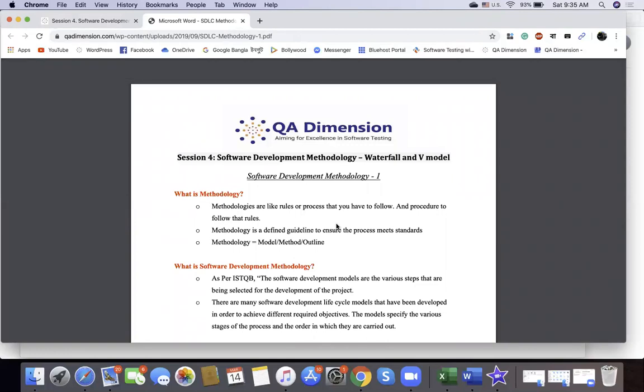So methodology, right? What is software development methodology? Methodologies are like rules or processes that you have to follow. As I said, method means a different way of doing things. Under this process, we have multiple methods: waterfall, agile, iterative. So methodology is a bunch of rules that you have to follow to develop software. Methodology is a defined guideline to ensure the process meets standards. Methodology equals model, method, outline.